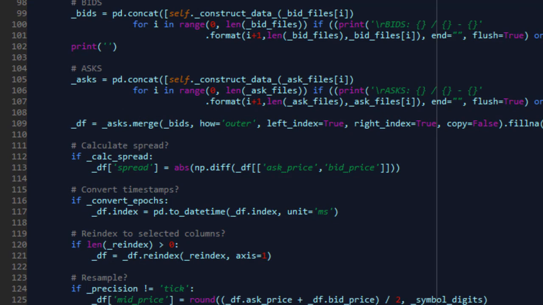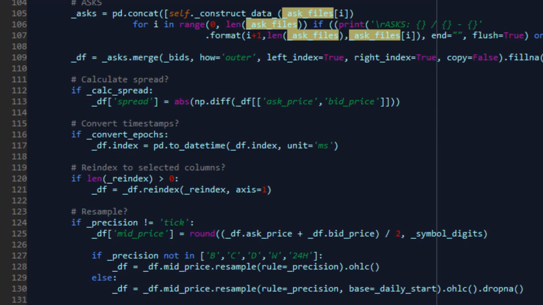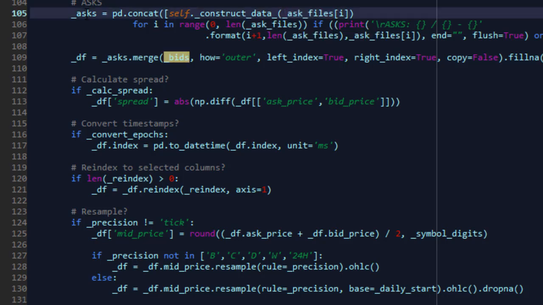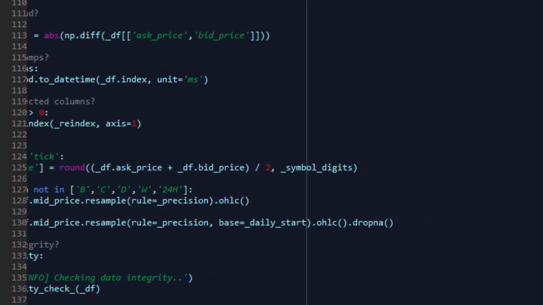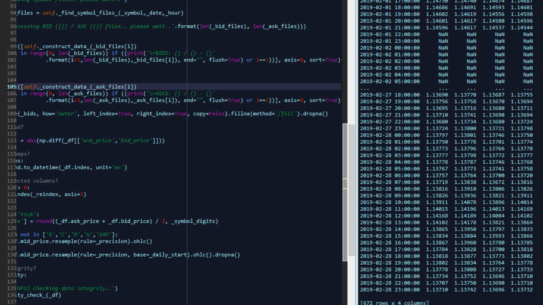So the first thing we do, we create our bid and ask file lists. We pull them from the function we wrote earlier, find symbol files. The next thing we do is we concatenate each data frame returned for each file into one big bids data frame. We do the same thing for asks, and then we merge them, do an outer join, merge the asks and the bids. We fill any NaN values with a forward fill.